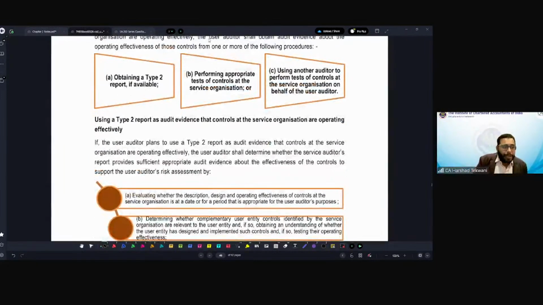So we may obtain a type 1 report, and if we are not able to get sufficient and appropriate audit evidence, we may perform some other procedures at our end, or at the end of the service organization. Or we may use another auditor, asking them to go on our behalf and test, because we are not able to get information from the report or we don't have a report. So these options are available.